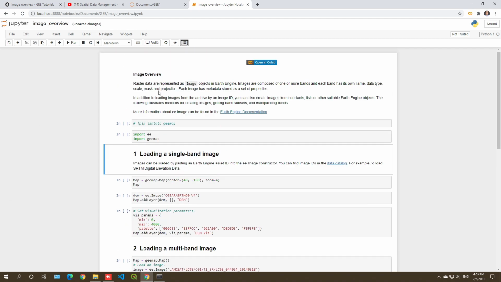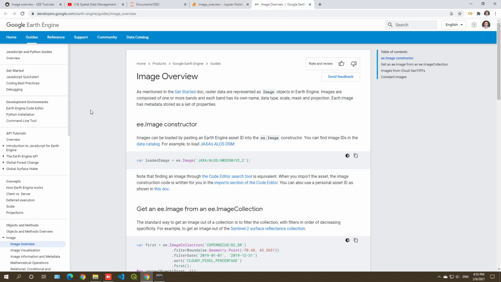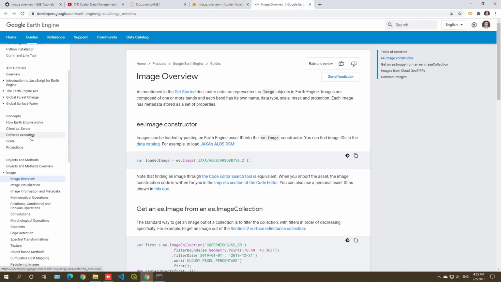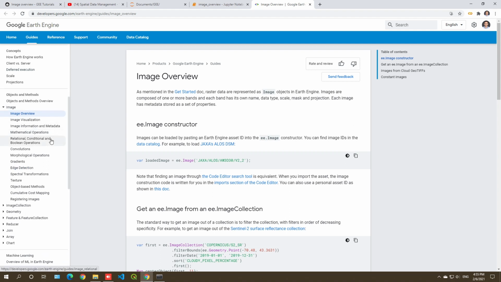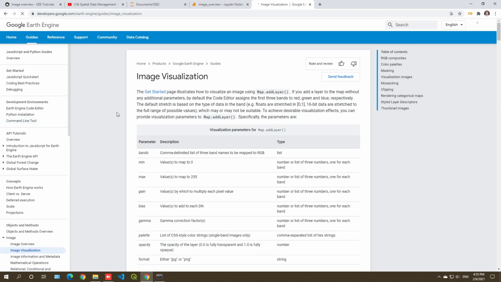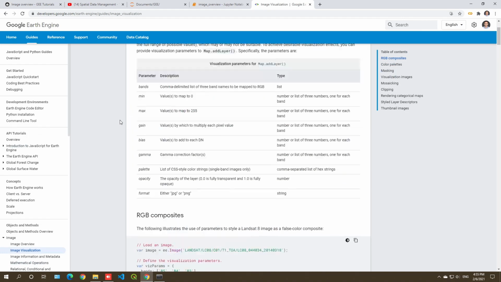First, if you want to read more information, you can go to the Earth Engine documentation. You can just click the link here to go to the Earth Engine webpage. On the left side here, you will see a comprehensive list of documentation for each object, for example, image collection. But today we're just going to cover the image overview and also some part of the image visualization. In the next video, I'm going to show you more on how you can manipulate Earth Engine images. So if you click here, overview, you can also click this one, image visualization. You can read through if you want.